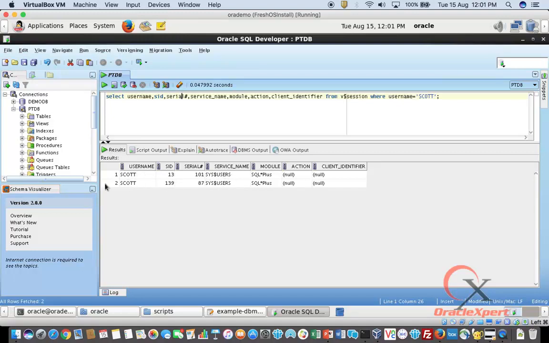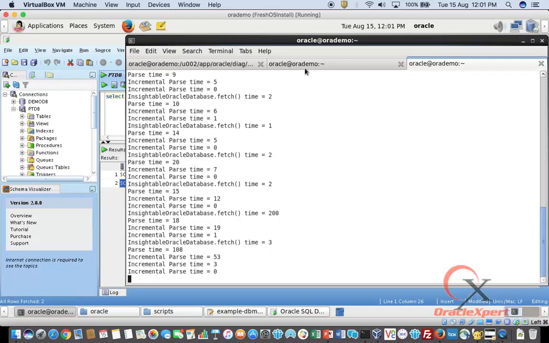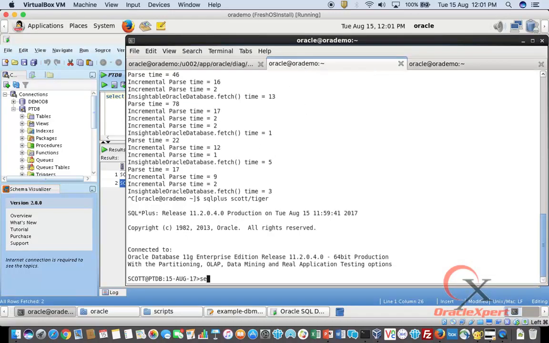Now just looking at username, SID, serial hash and the service name, nobody would be able to distinguish between the Scott session number 1 and Scott session number 2 unless you put some meaningful information in service name, module, action and client identifier. This could have been made a lot easier by using the set identifier procedure.